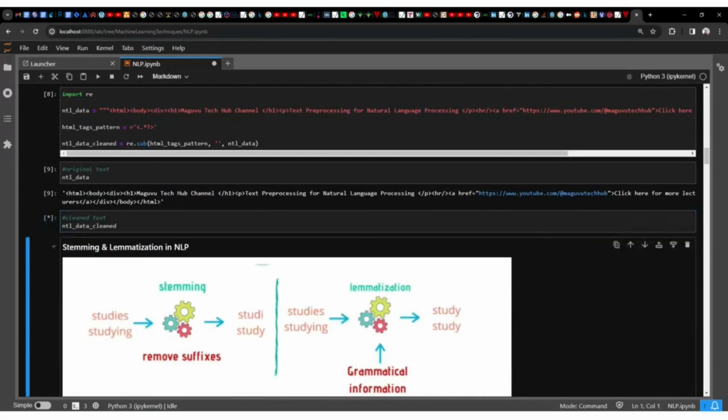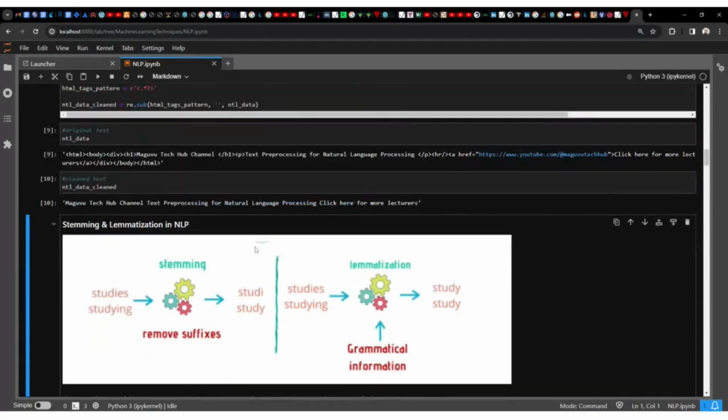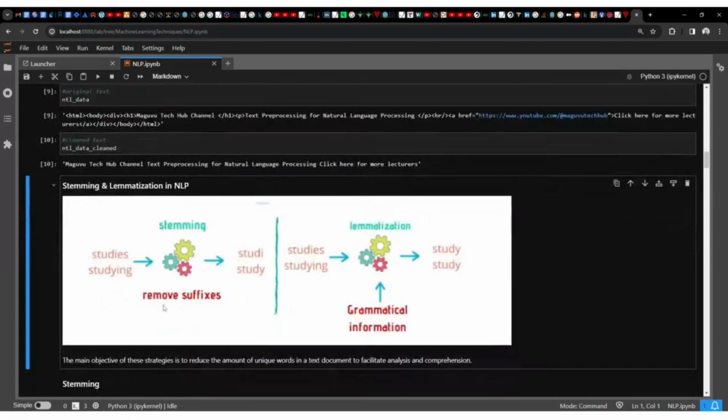Now let's look at it after cleaning. This is how it looks after cleaning, and it has also managed to take care of the URL. Then we already talked about stemming, removing the suffixes, and lemmatization, based on grammatical information, giving us the best word.